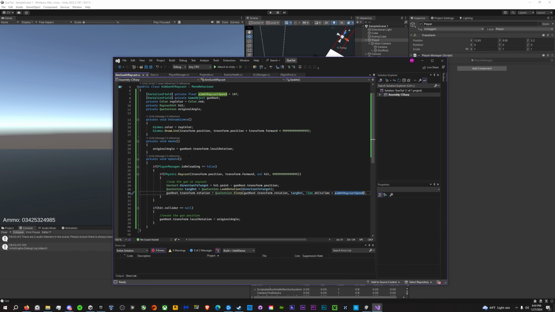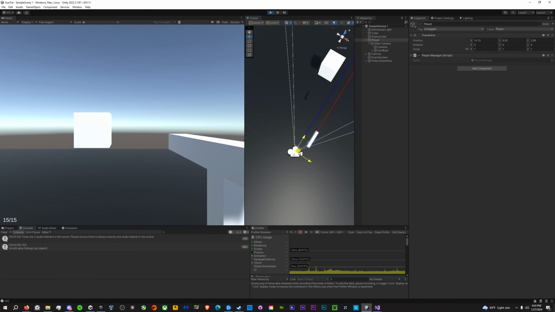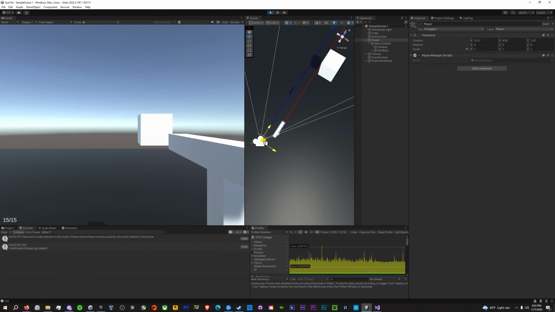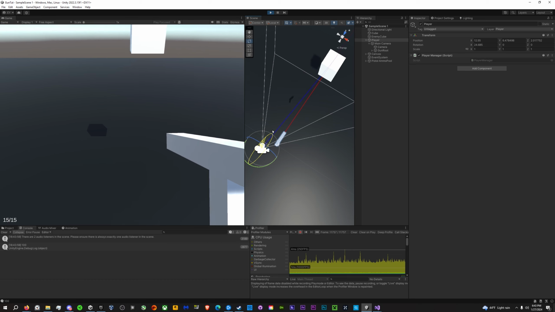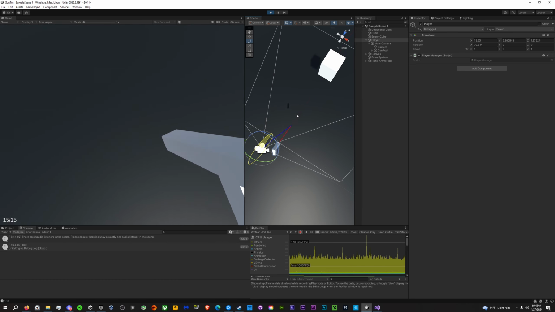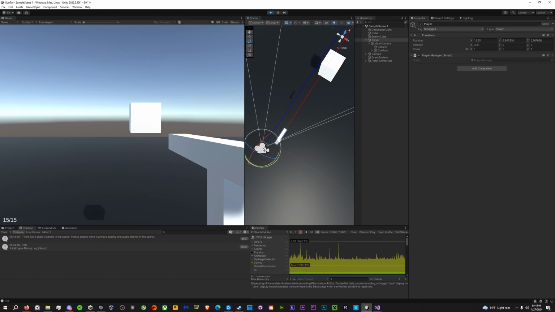So let's change the color here so we can see that a bit better. Wherever the blue one hits, the red one will go. So they'll intersect wherever the blue one hits.